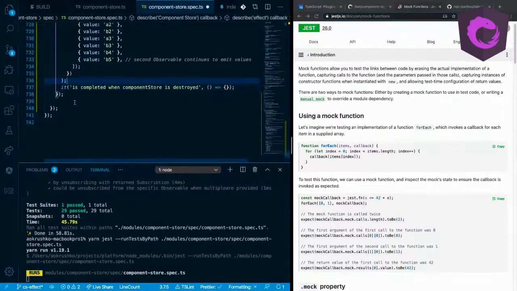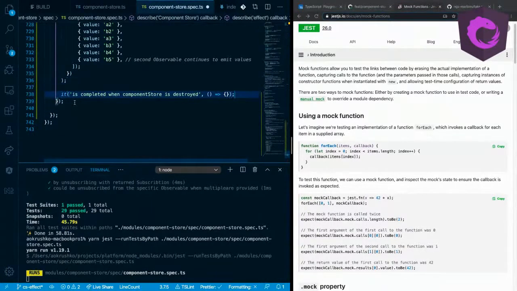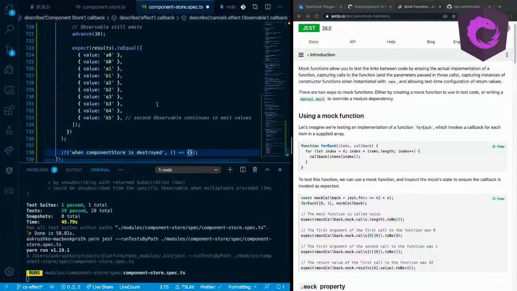The effect cancels when the component store is destroyed. Okay, good. Sounds about right. Alright, so this test also passed.